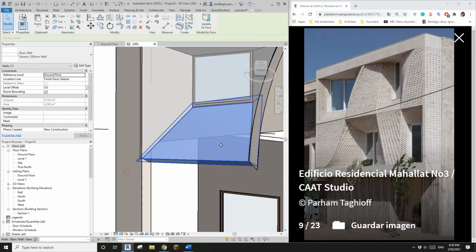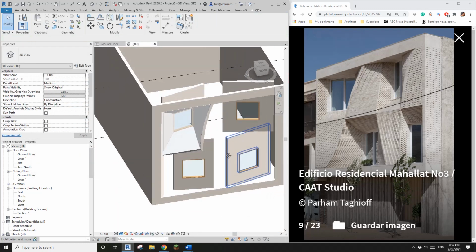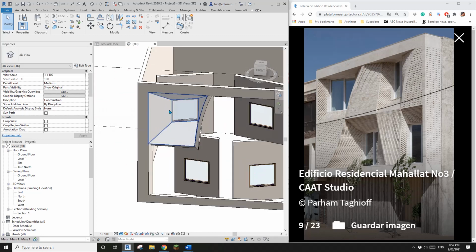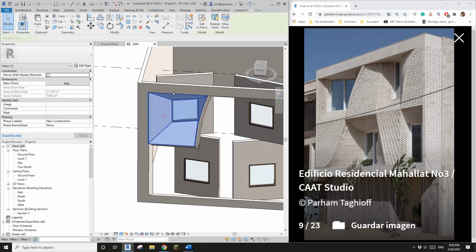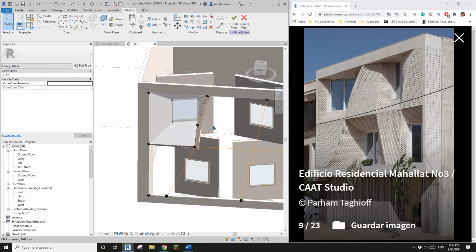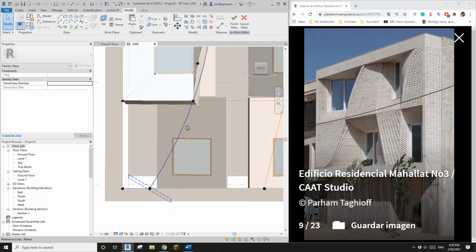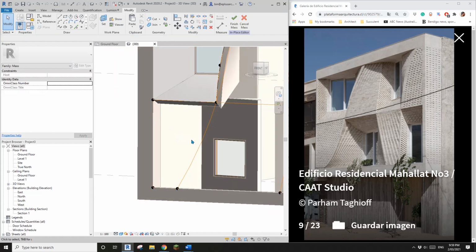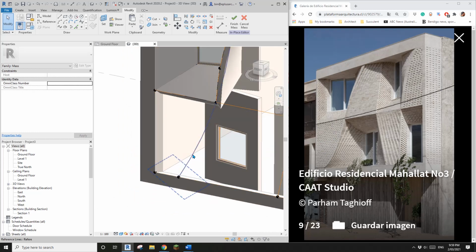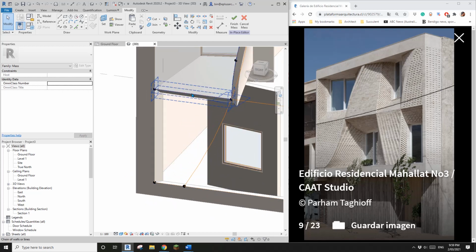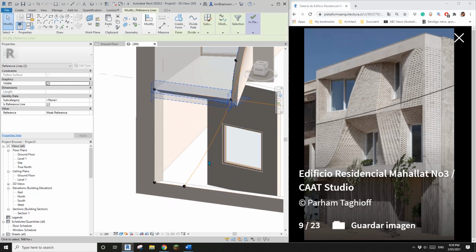Okay, so let's do a little bit more. So let's go back to the mass. So select this mass, edit in place. So let's do a few more face. Okay, so for example, this face looks quite flat, so it should be quite easy. You can, so we have one reference line.